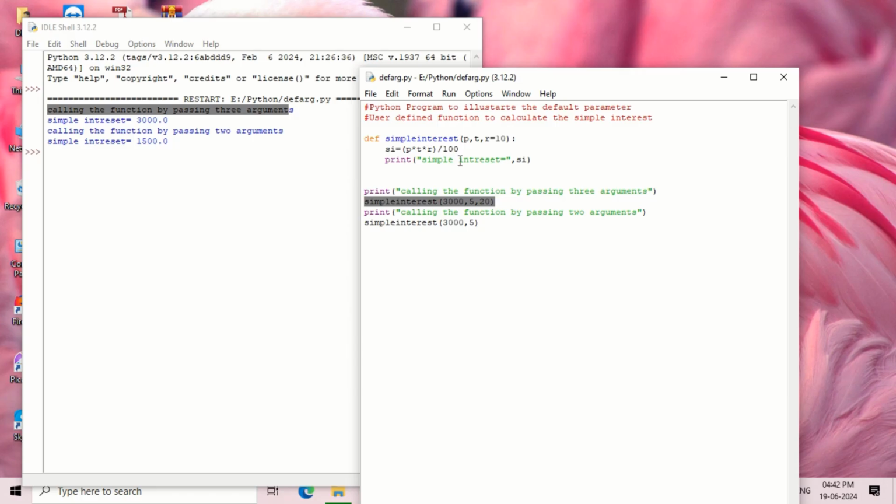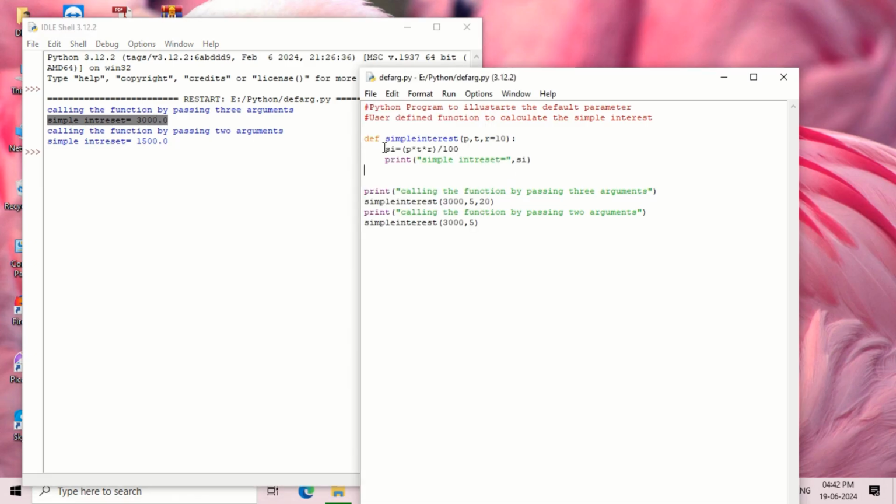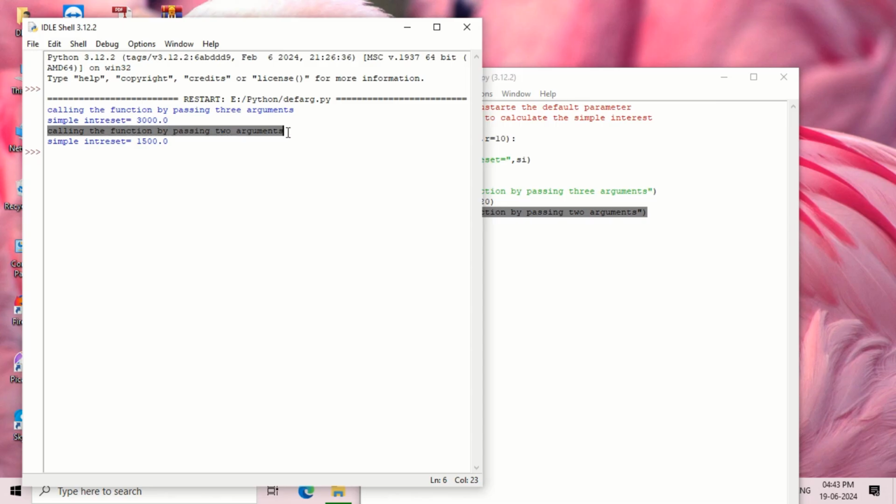So that value will be equal to 3000. Next it will execute the statement print within double quotes, I have written simple interest equal to SI. Therefore it displays simple interest equal to 3000, because of the SI which has been calculated here. Then I have written this one, print calling the function by passing 2 arguments. So here this particular output you are going to get.